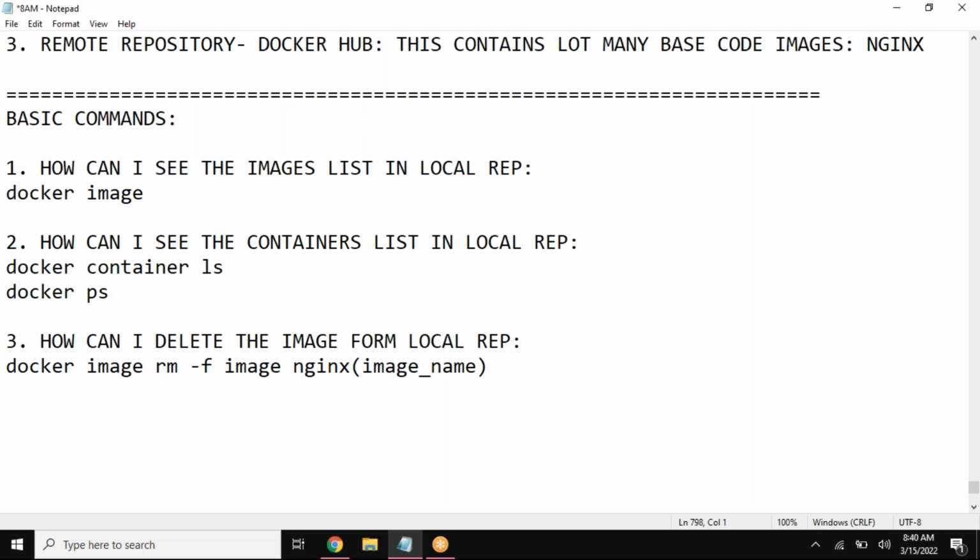Similarly, how can I delete or remove things with respect to my containers?